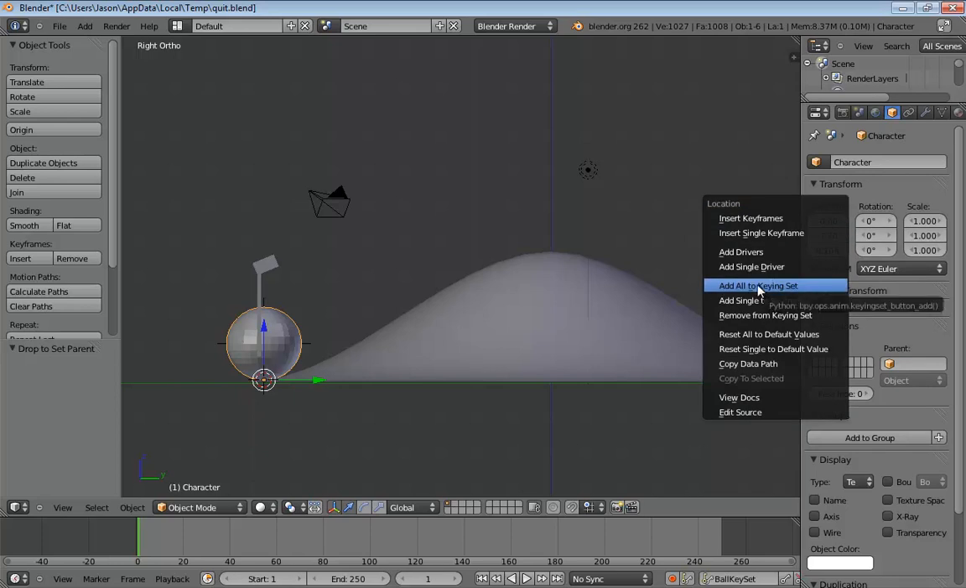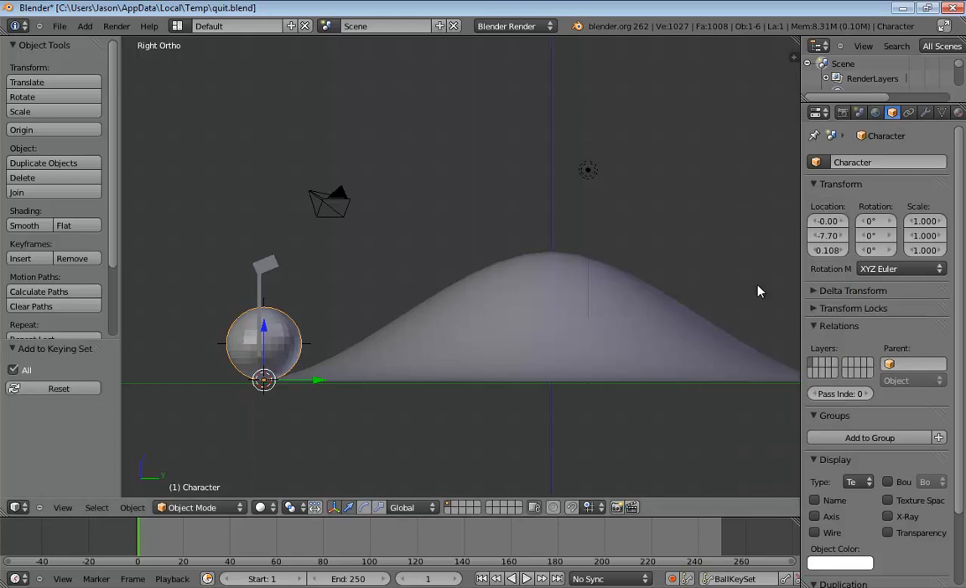If you hit P and you think you crashed, hit Escape, because sometimes you can get back out with Escape. Other times, not so much, at least on my systems. So we'll hit Add All to Keying Set.